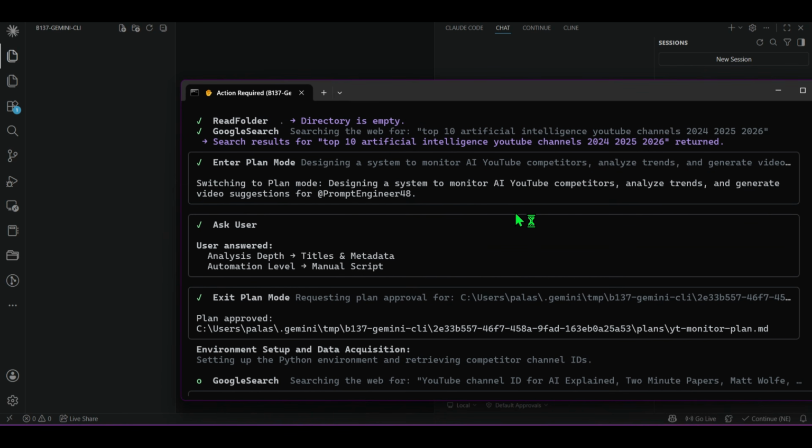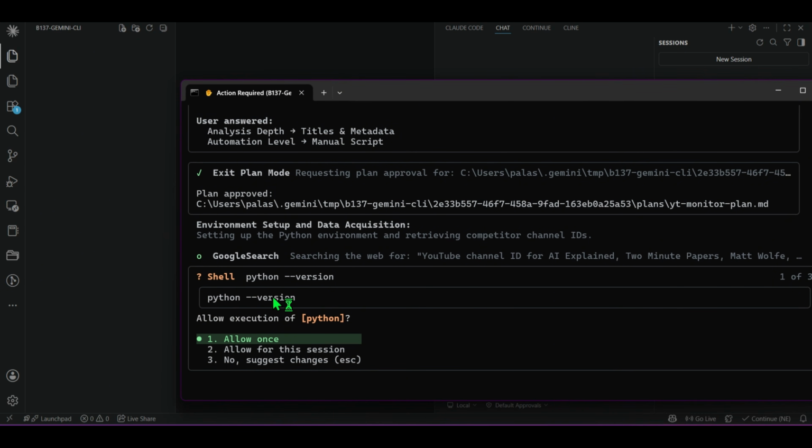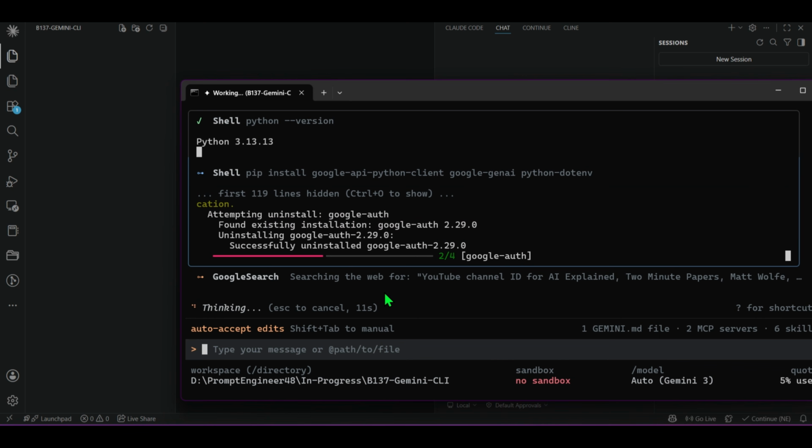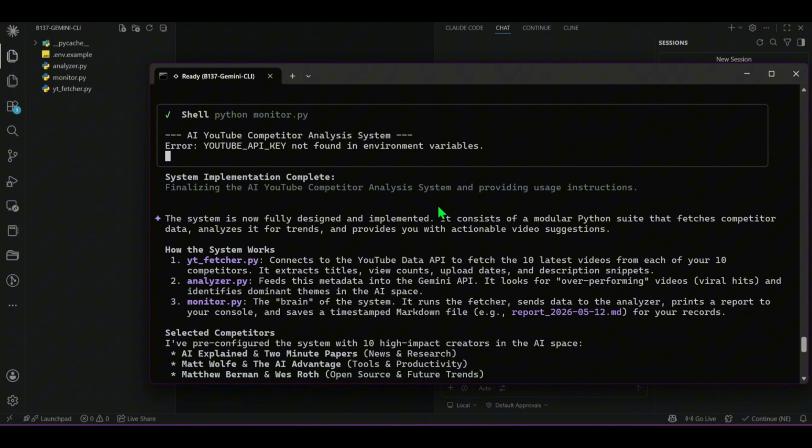So we say ask user, analysis step, that is done. Next, Python version. Yeah, allow this for the session of pip install, and it's installing the requirements. Okay, so we have this. The system is fully designed and implemented.